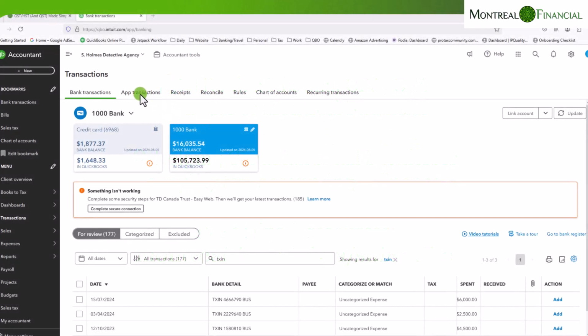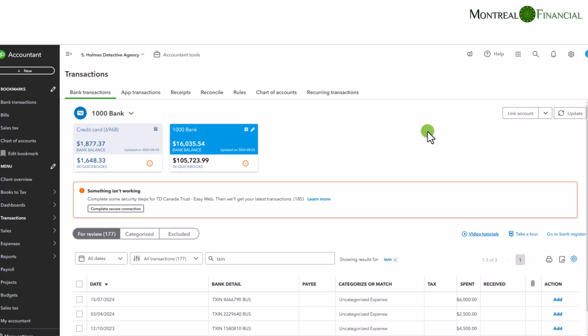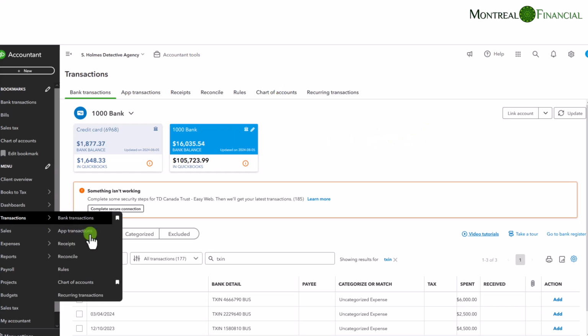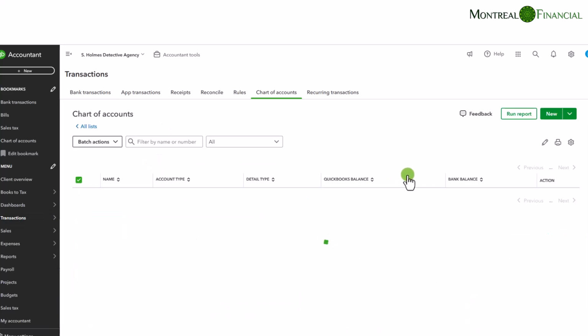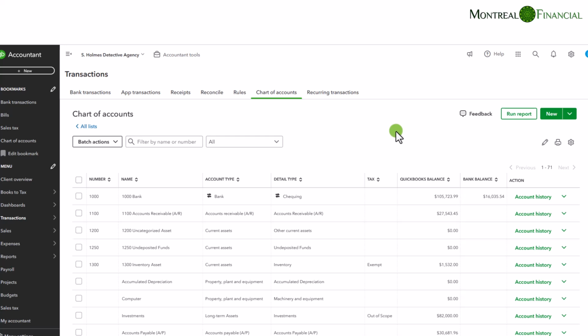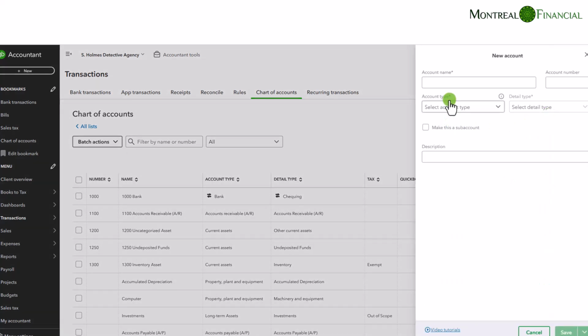Okay, so first of all, let us take a look at the chart of accounts. And to go to the chart of accounts, you can simply click here, or you can go on the left-hand side to the chart of accounts. And we are going to create 3 new accounts. And so the first account that we are going to create is going to be called Income Tax Expense.